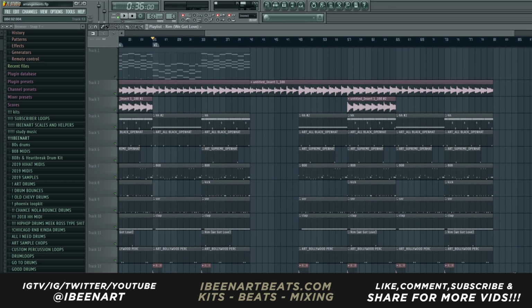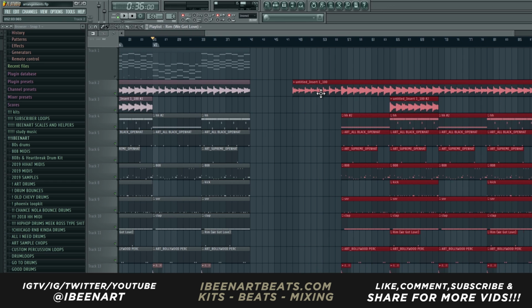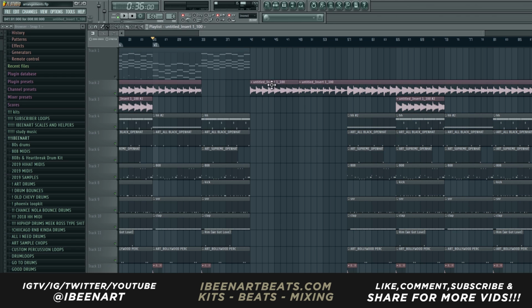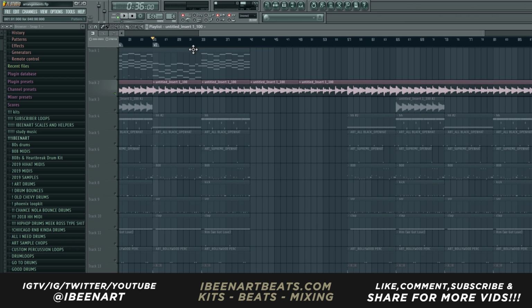Or you could do it like this. I can cut this over here, and then I could just duplicate this over here, move this over here, cut this right here, and duplicate this right here, so that way you have the chords repeating, and then you have this.